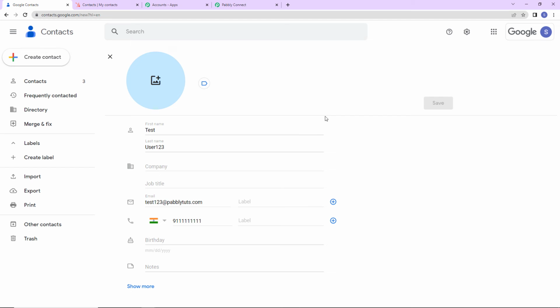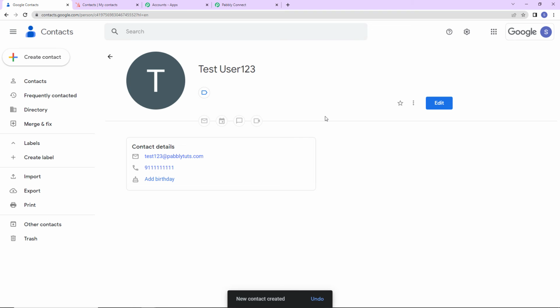As soon as we do that, now what should happen automatically? A contact must be created in HubSpot, but it is going to take 10 minutes. Why? Because there's a polling time of 10 minutes. So now we are going to wait for 10 minutes so that the same contact can be created in HubSpot.